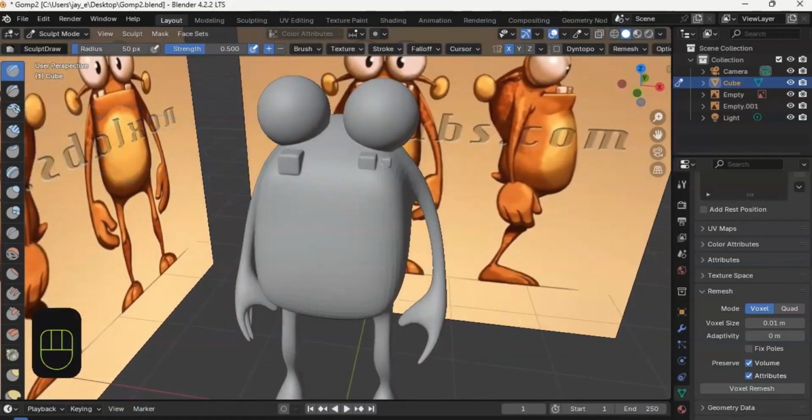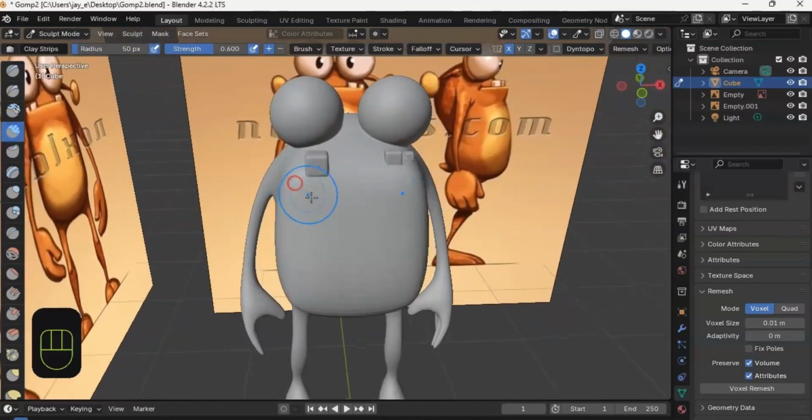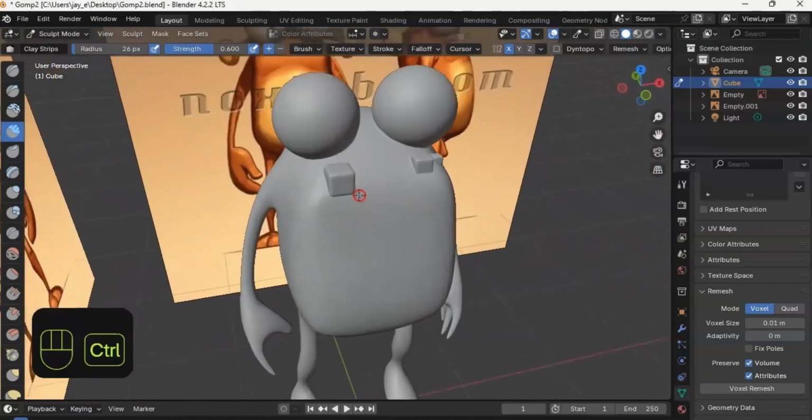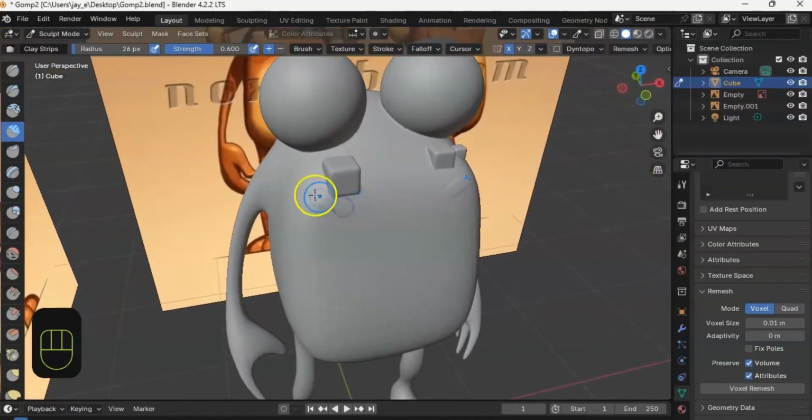So I've been through some of these tools anyway with the sculpting, so I don't necessarily need to go through that again. We're going to use something like clay strips and F to scale the brush down. I'm going to have a look at this lip first. I'm not going to do a huge amount of sculpting with this. I just really want to accentuate this lip.